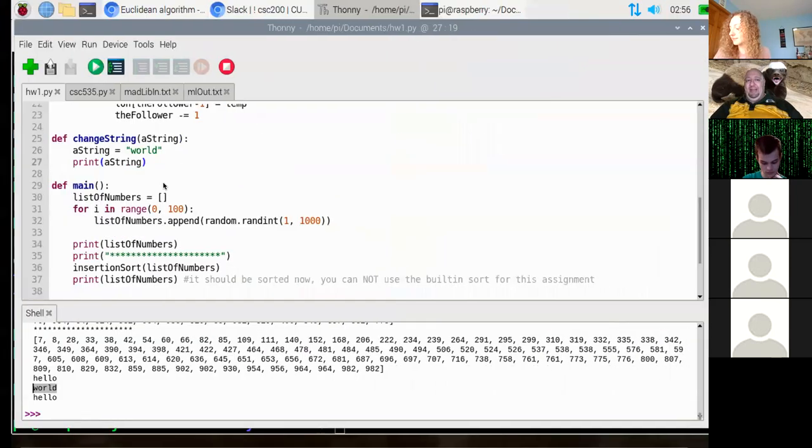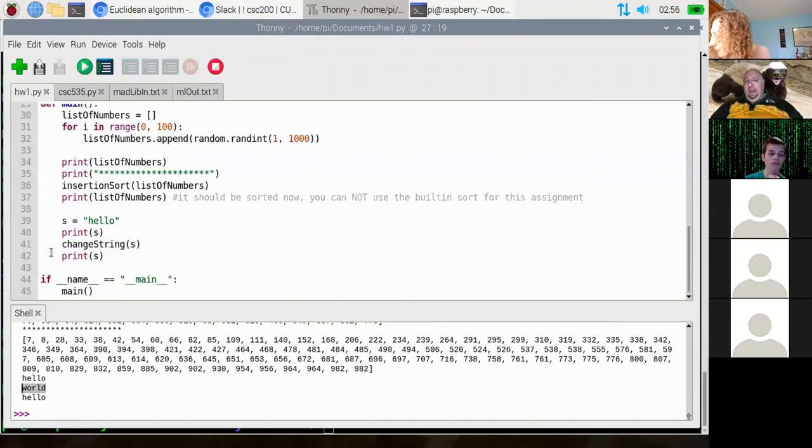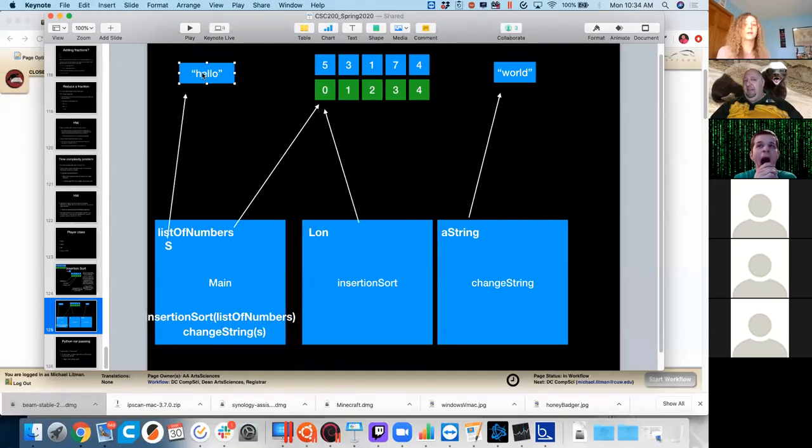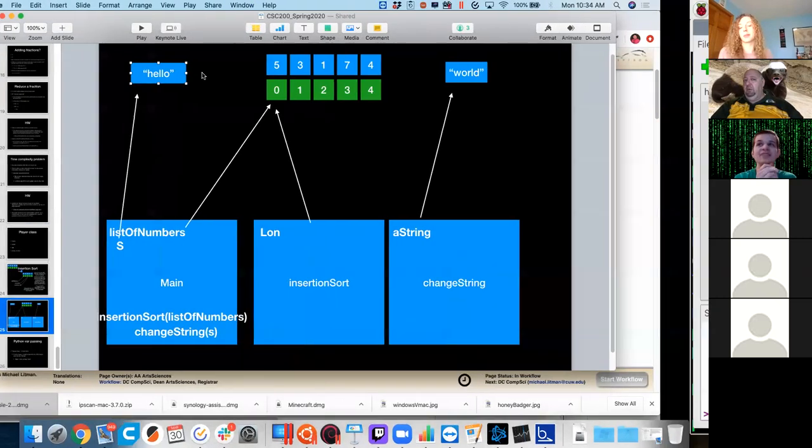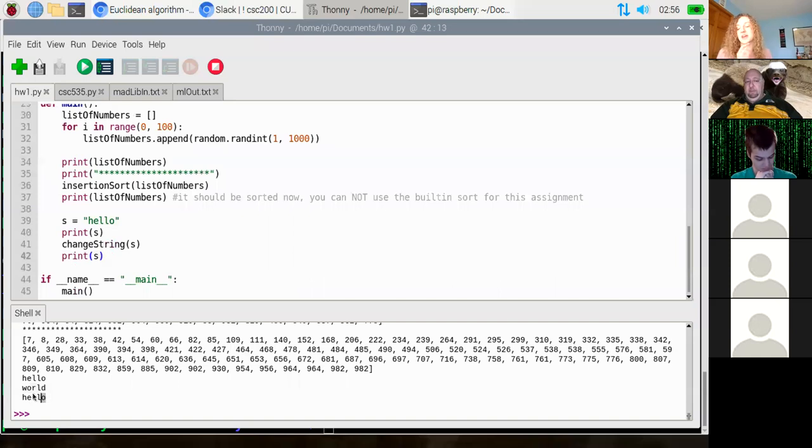So that way, when I came back to main and I printed out the value of S, the value of S is still hello. So here's the original value of S. This is a string inside of change string after I changed it. And then here is evidence that that change was not permanent, that strings were passed by value, not passed by address, because S was still its original value when we came back out.